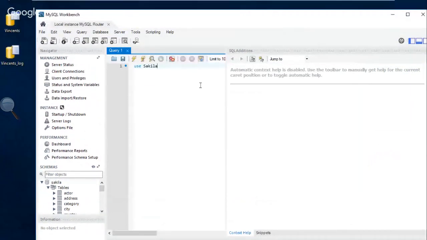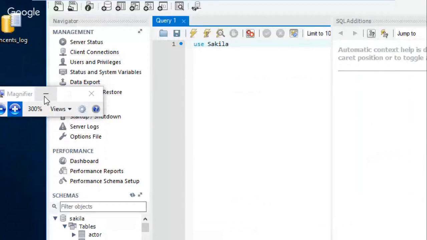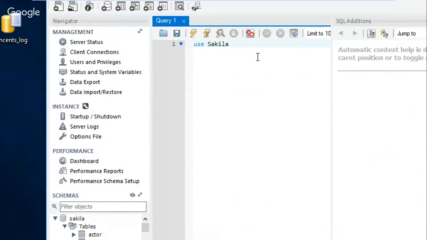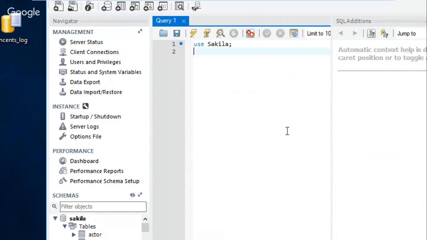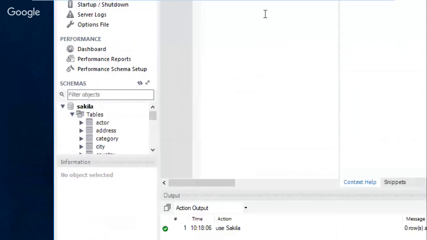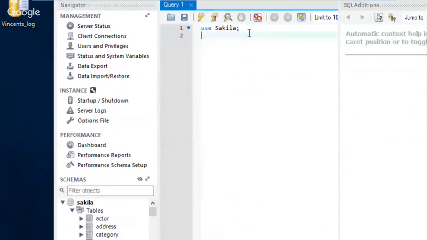Nothing, it looks like. I was hoping it would increase font size. All right, so I'm going to just do that. I'm going to execute, and down below it says use SQL, and it has a green check mark. And then I'm just going to do select star from actors.